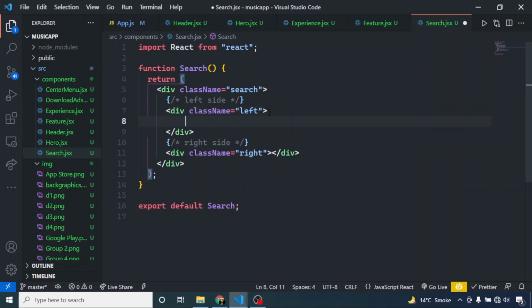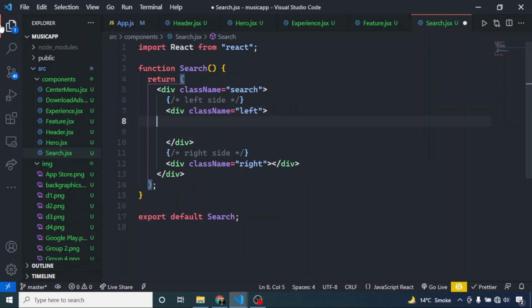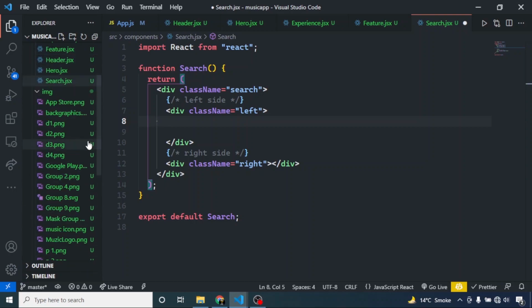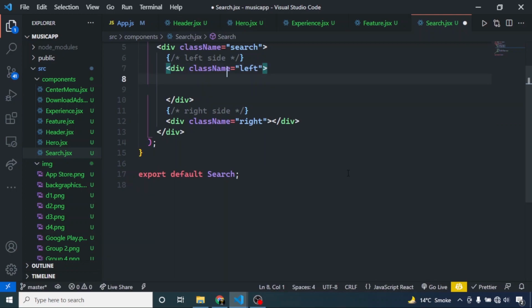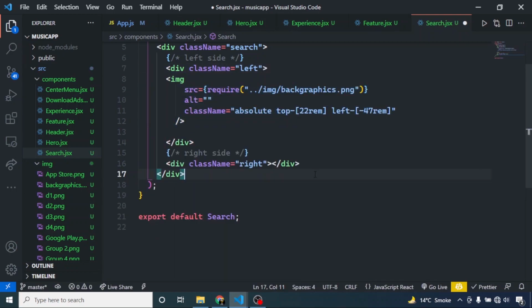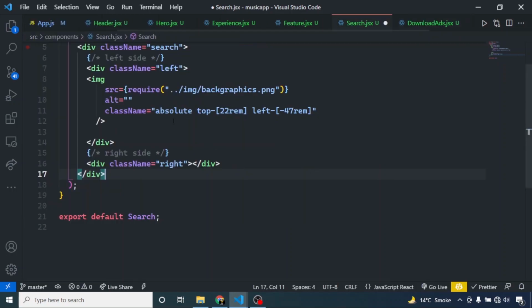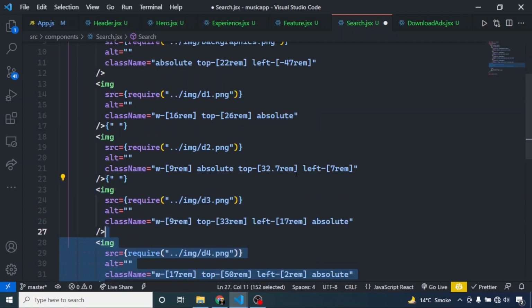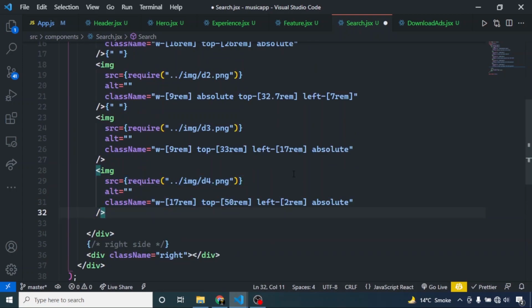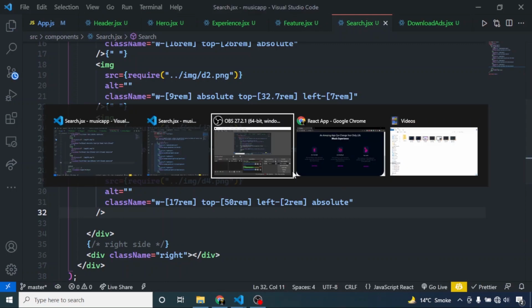Now for the left side I will have some images that I have inside the image directory or the image folder, so let's just import them. Okay, this is the first image. For the fast tutorial, I am just copy and pasting, so you can see their class names do not have any specialty. They are just positioning elements like top, left, and sometimes the width. So let's move on to the second image, the third one, and the fourth one. And the last is the fifth one like this. Let's save this and see the results.